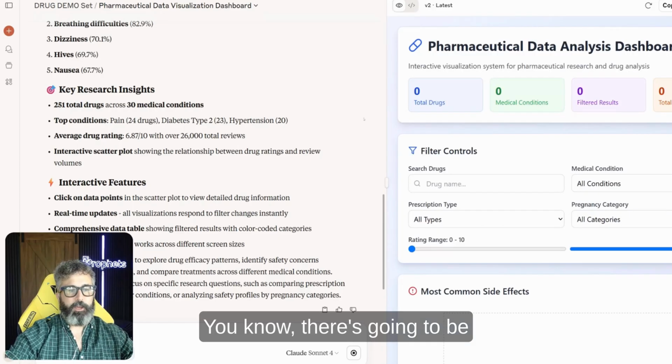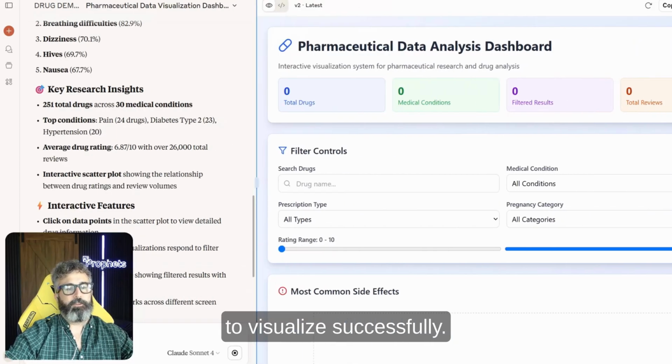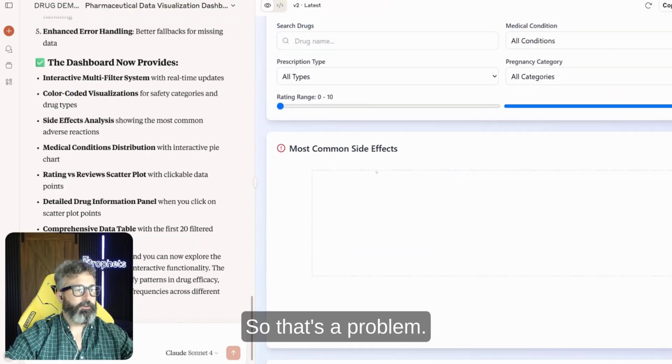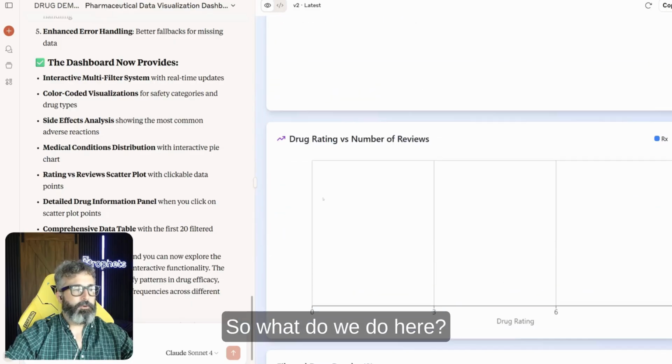There's going to be areas where we're not able to visualize successfully. It looks like it went through, which is great. Now it looks like there's no drugs. So that's a problem. So what do we do here?